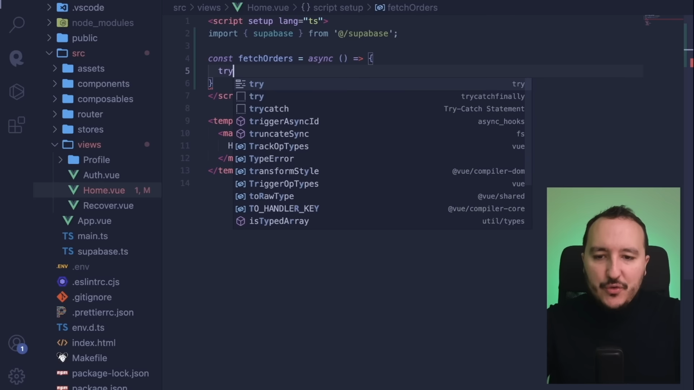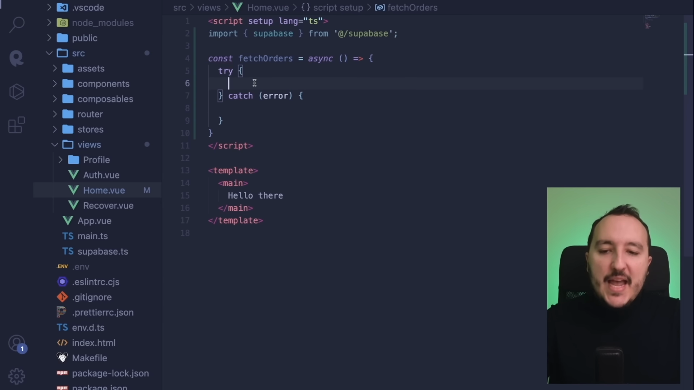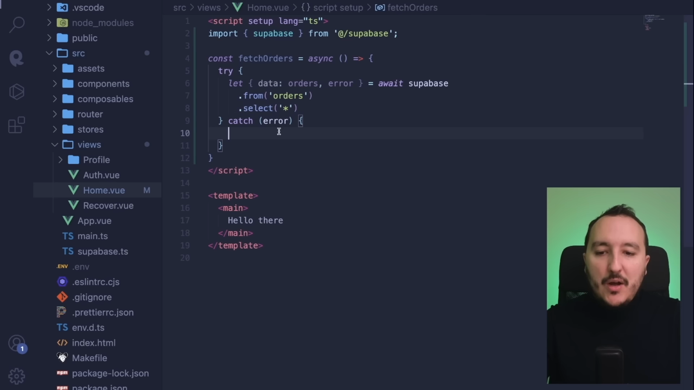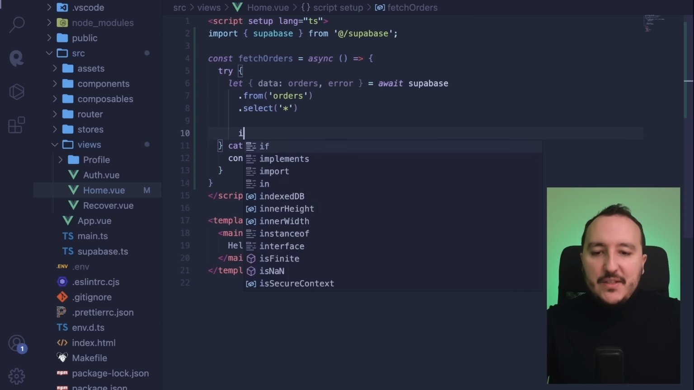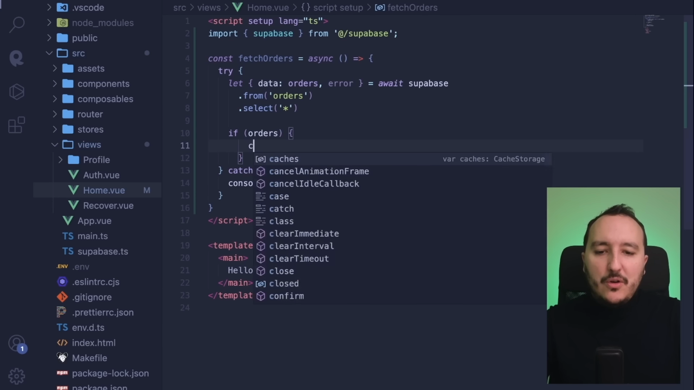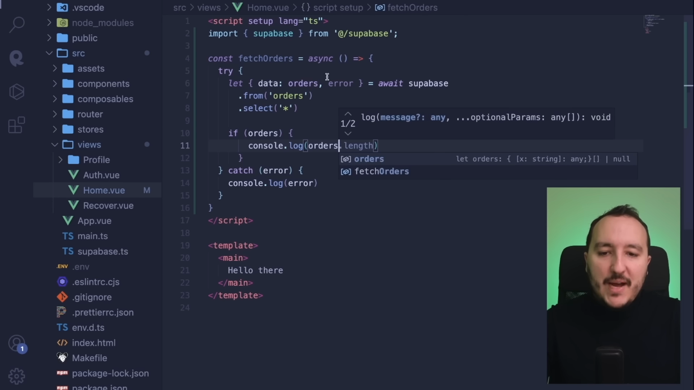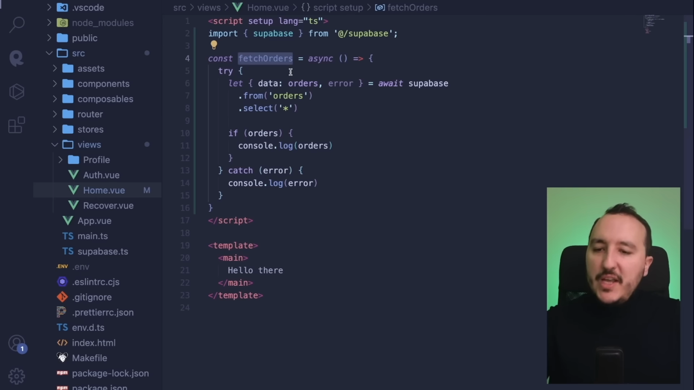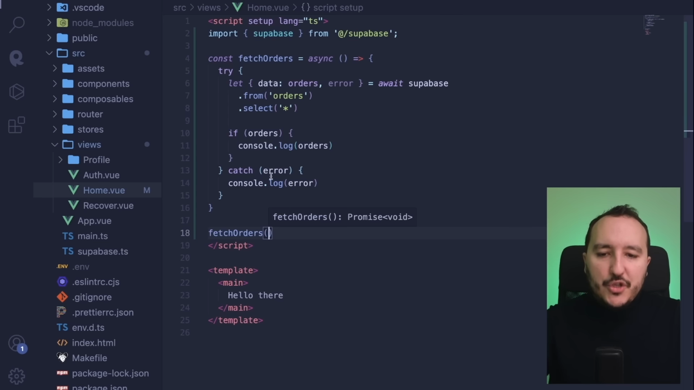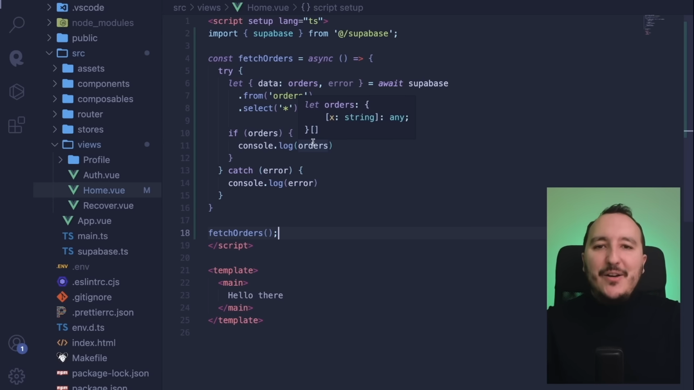In here, I'm going to create a try catch, and inside I'm going to catch the error. So I'm going to console log my error. And if there are orders, I want to console log them. So I'm going to console log my orders. There we go. I'm on Vue.js, but it's going to work also on React, Next, Svelte, SvelteKit, whatever. I'm going to launch this function here. And let's go. Here it's not an asynchronous component or whatever. We don't care for the moment. We just want to look at our orders.